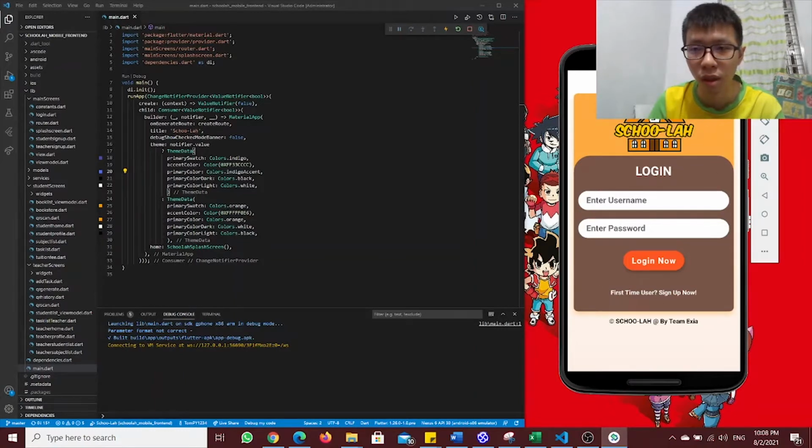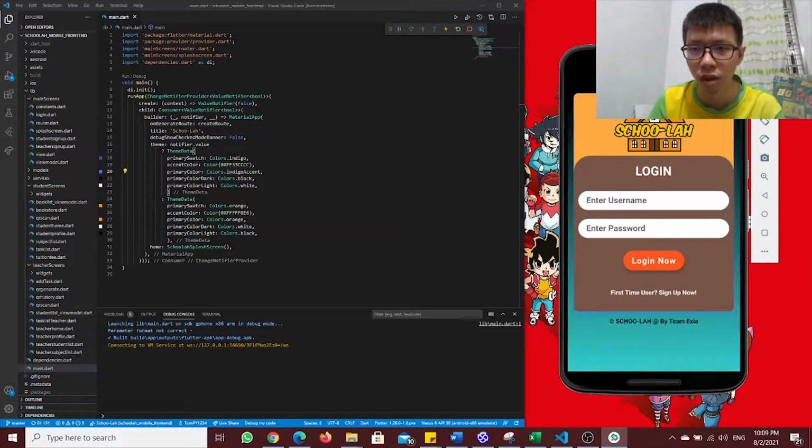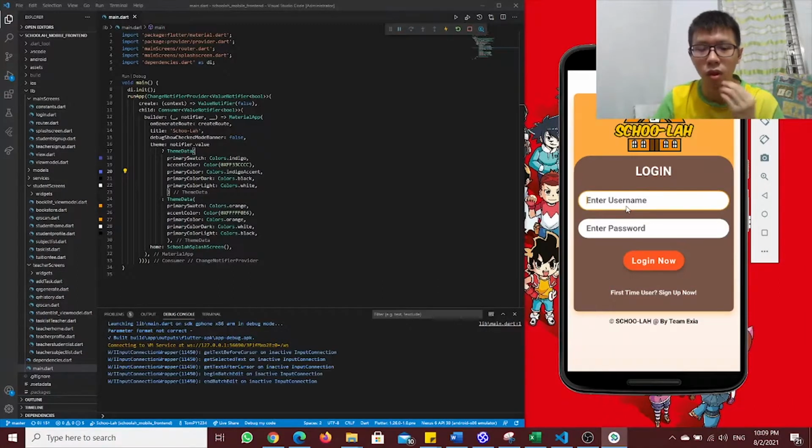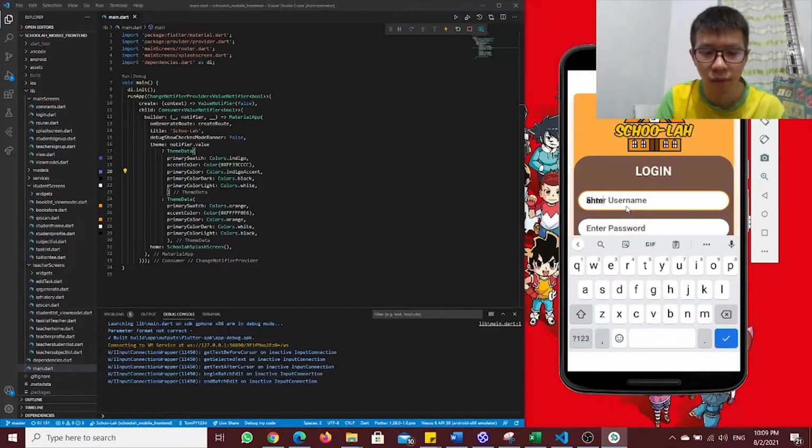This is a login page for the school. So this is the notifier, using the value notifier to change the color into dark mode and the light mode. So now we are going to the student interface using the student information.